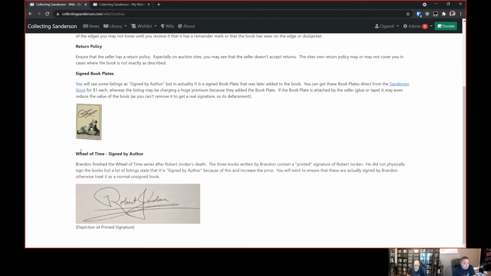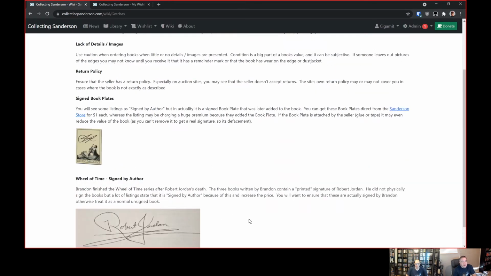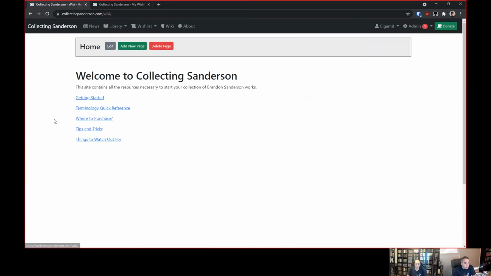Or when you have the Wheel of Time books that say signed by author, but it's actually just the autopen of Robert Jordan. So there are different things to look out for there, and return policies. But we're trying to take all this knowledge, and instead of just having to go and ask the questions, make an easy searchable place where new collectors can go in and figure this out. We're continuously expanding this, so expect more and more to come in the future.